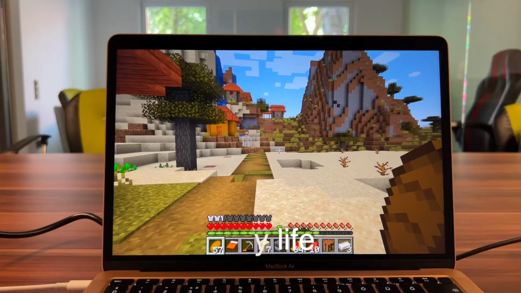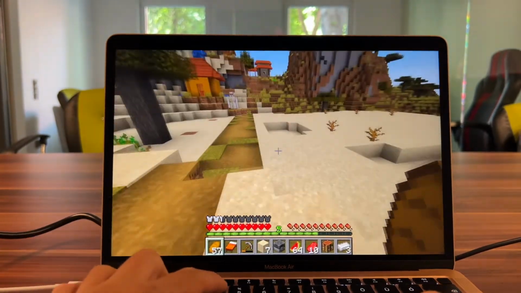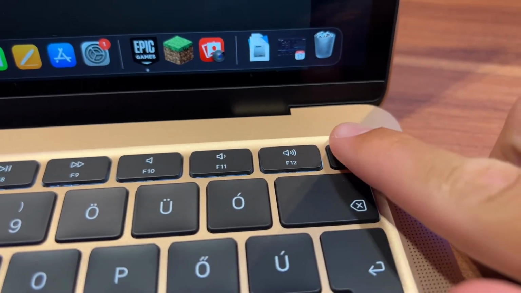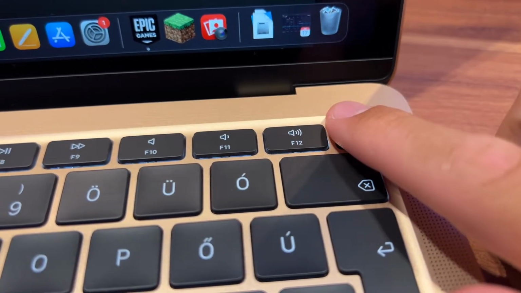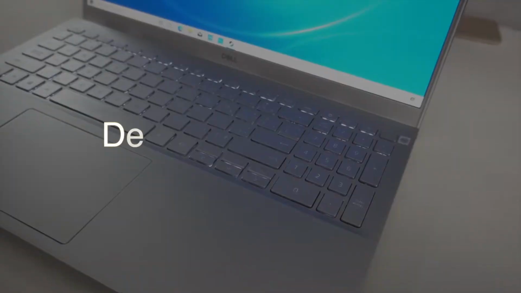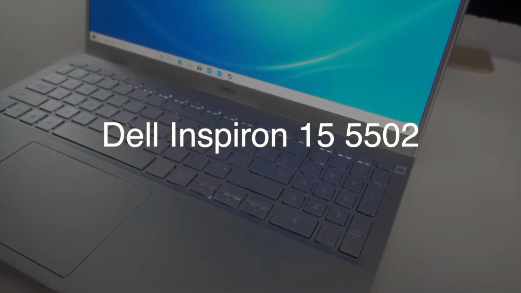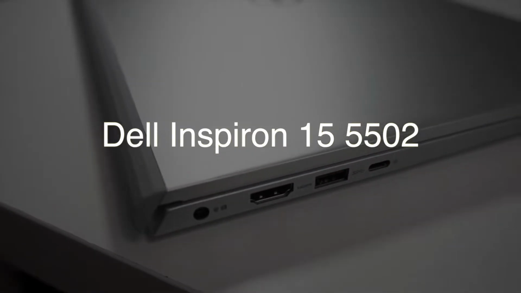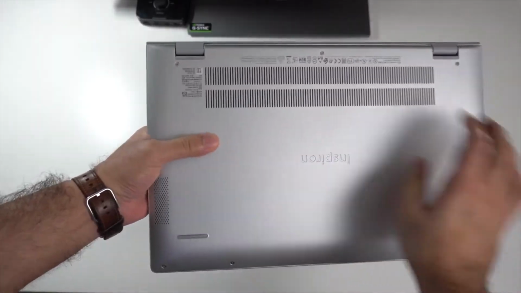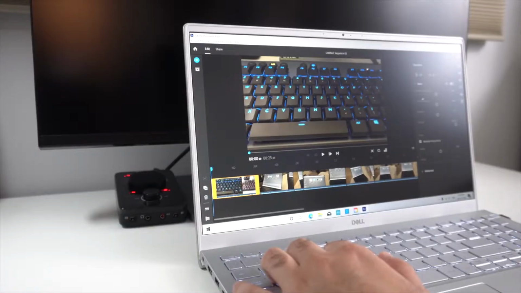The base model comes with a 256GB SSD, which is more than enough for movies, family photos, and ebooks. With the price of the M1 MacBook Air lower than ever, it will give great value for many years to come. The fifth best laptop on this list is the Dell Inspiron 15 5502. The Dell Inspiron 15 offers the best value for money for senior laptop users on a budget.